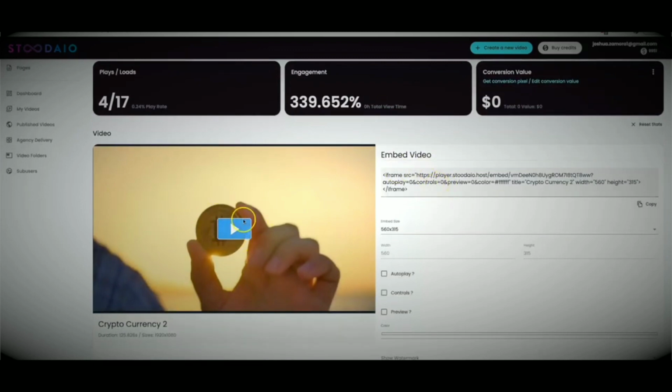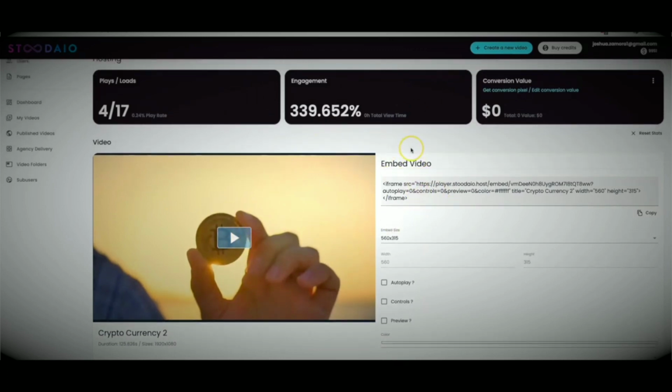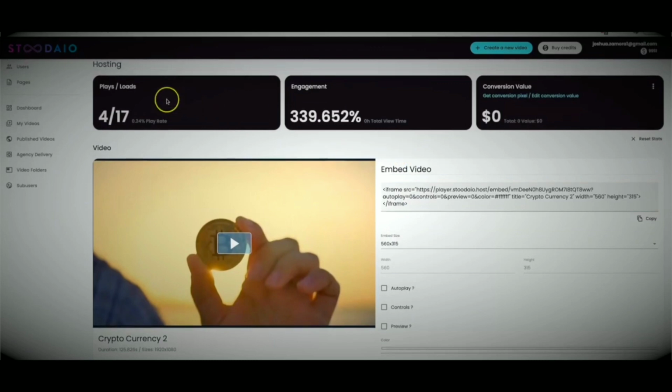And obviously you'll be able to play the video here on the left hand side. But on this page, there are multiple different options as well. So you'll be able to see how many views you've had, how much engagement you've had, but more importantly, you'll be able to see how much profit your video has actually generated.